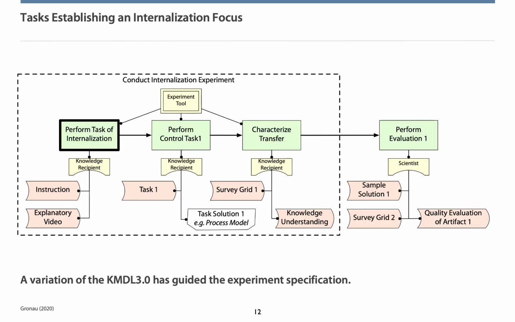Let's focus on the internalization experiment process. So as a knowledge source, an exemplary video will be presented. You can see it at the very left bottom of the model. In our case, this video explains how to construct process models on behalf of a new kind of modeling language. The instruction introduces the task of internalization, which is part of the experiment. Here, relevant knowledge is transferred to the knowledge recipient and applied at its mental knowledge base.